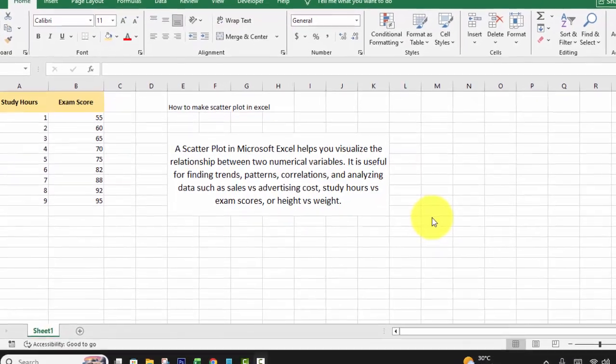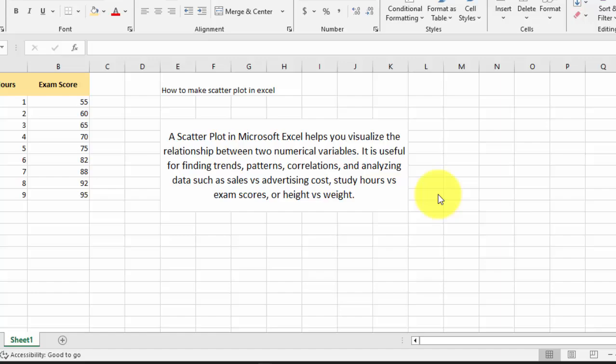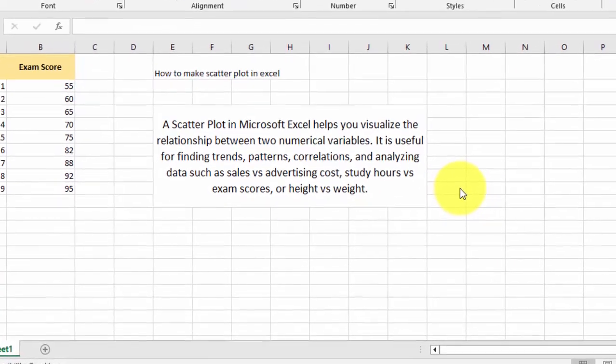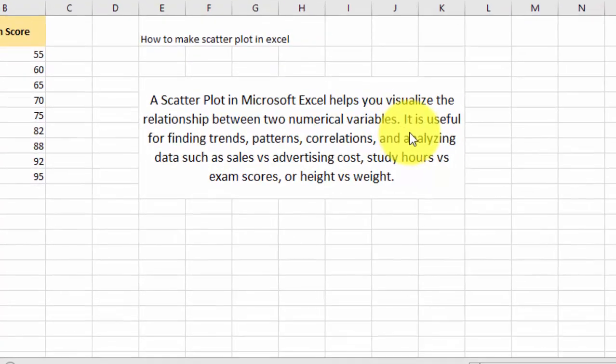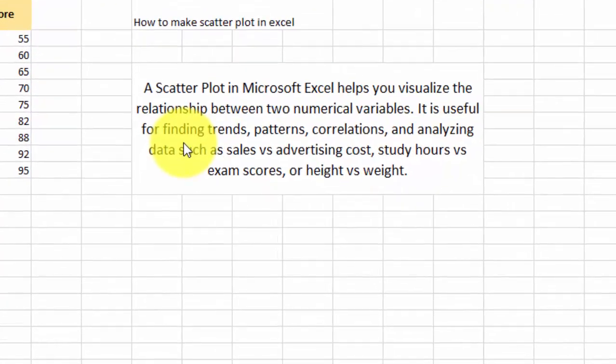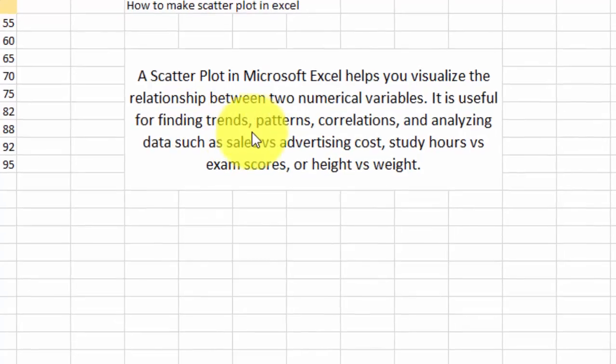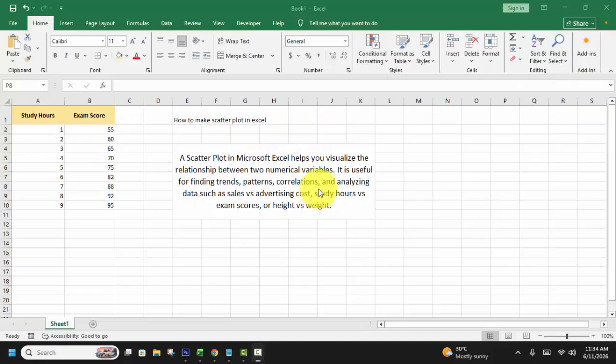A scatter plot in Microsoft Excel helps you visualize the relationship between two numerical variables. It is useful for finding trends, patterns, and correlations, and analyzing data such as sales versus advertising cost, study hours versus exam scores, or height versus weight. So let's begin.